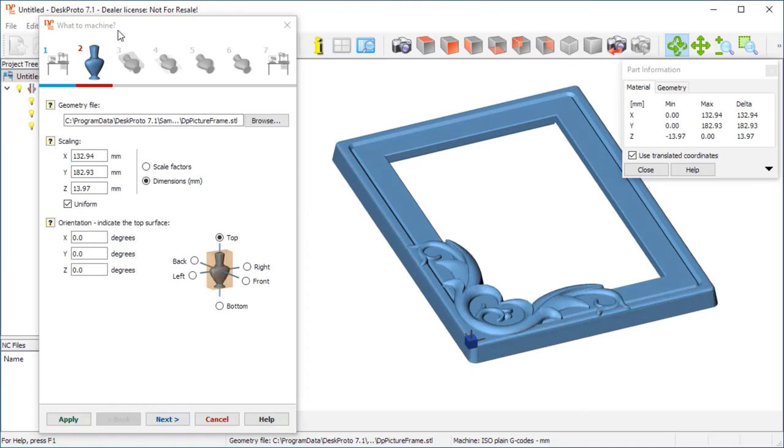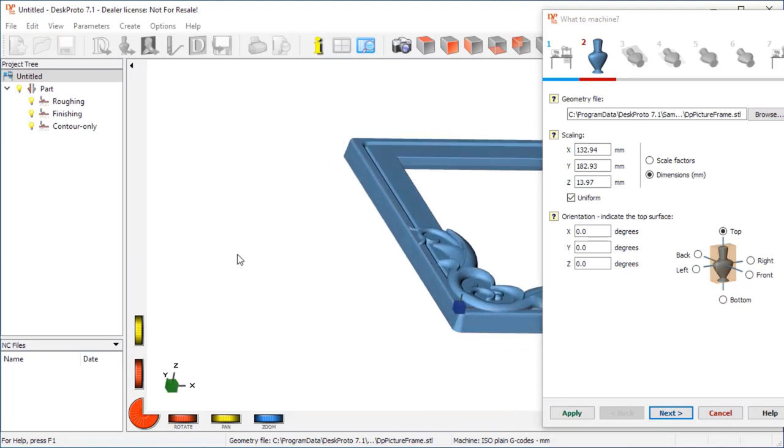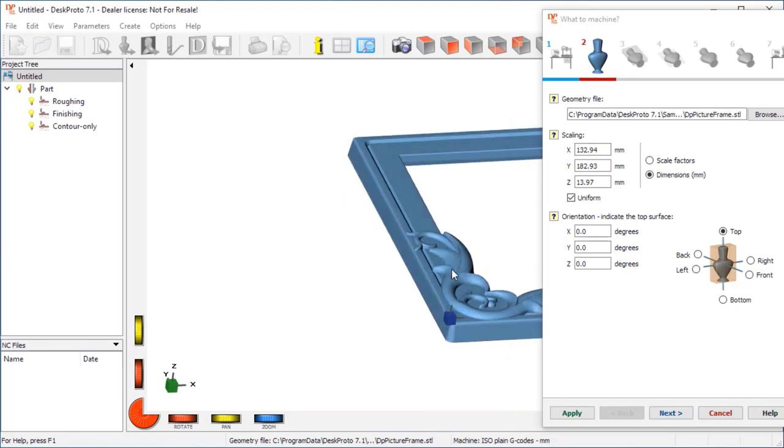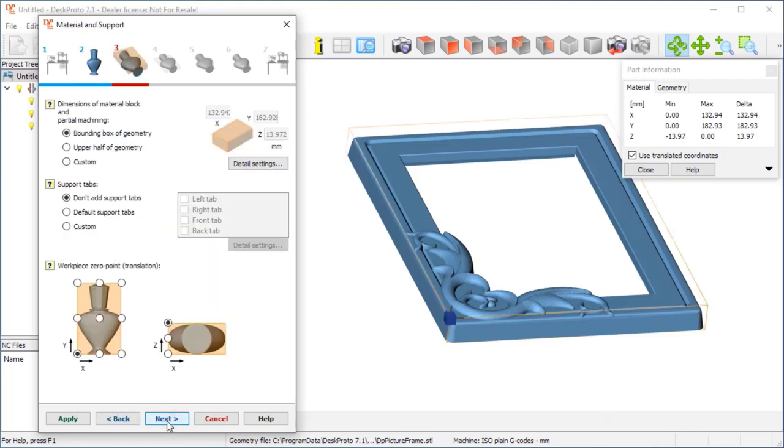Orientation. Orientation doesn't need to be changed here. I will show you. On your 3-axis machine, the cutter comes from the positive Z direction, from above, and so the current orientation is okay. The cutter can indeed machine the complete geometry. I do not need to rotate it. So I can continue next, and I come to page material and supports.